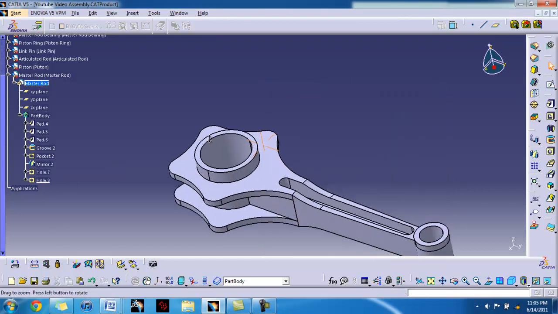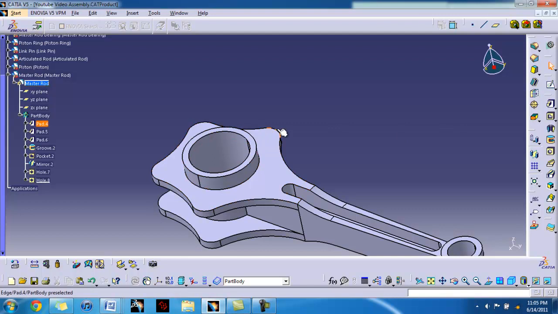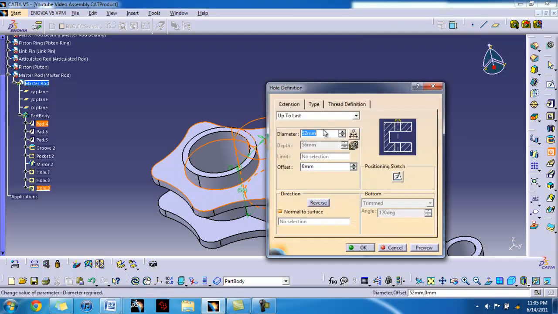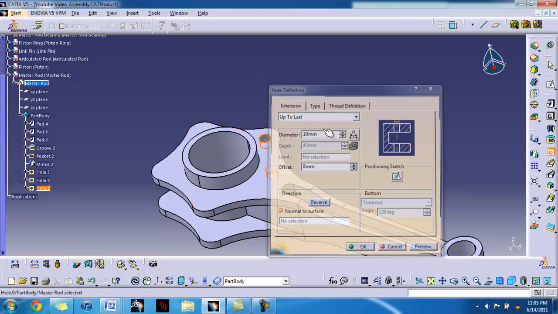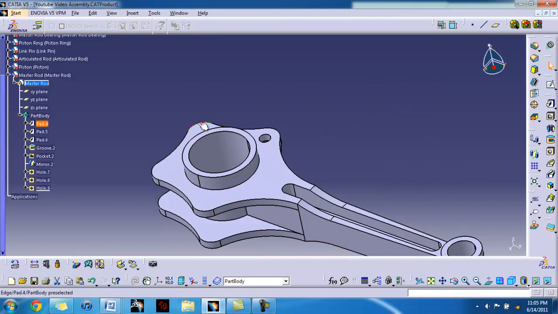And if you zoom in, around each of these curves is going to be a circle, up to last again, of 10. Again, making it concentric with that curve. And you're going to do that all the way around.